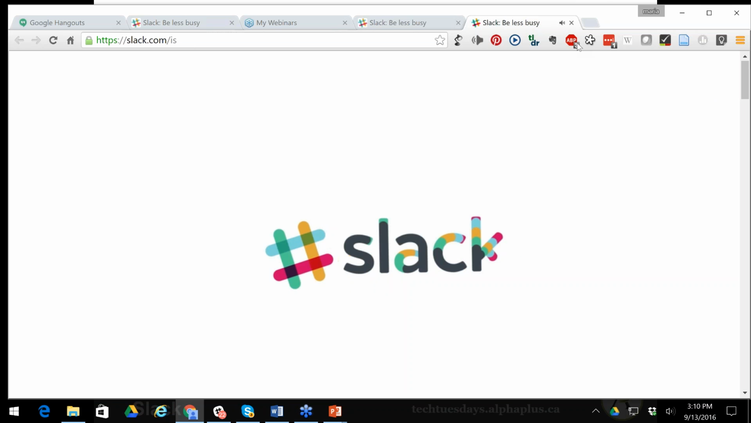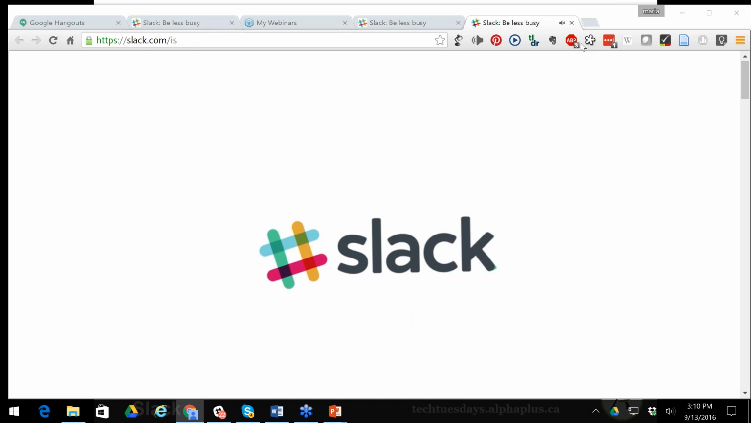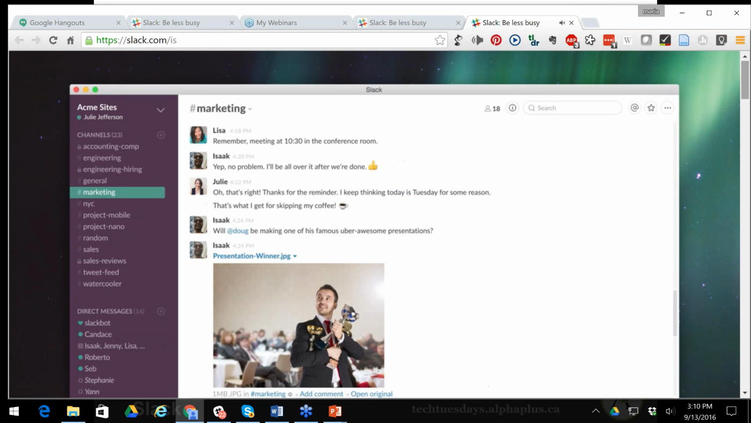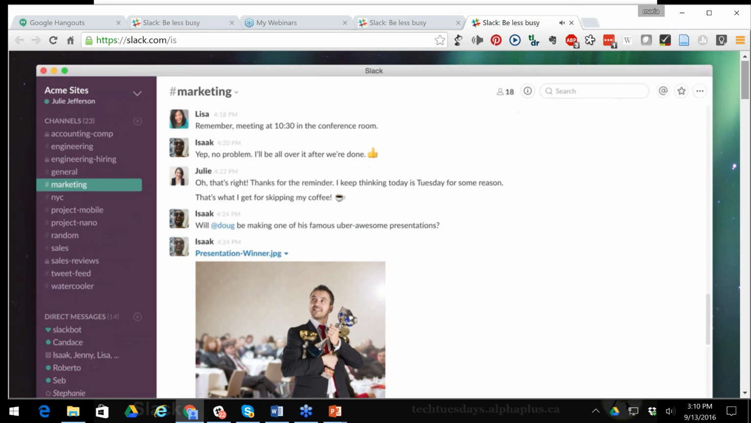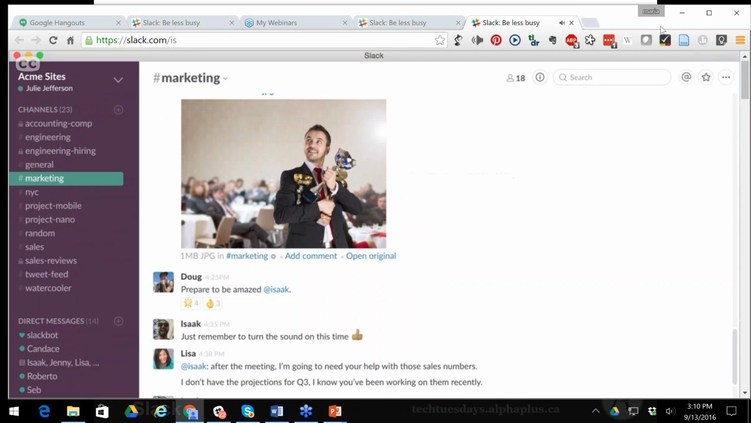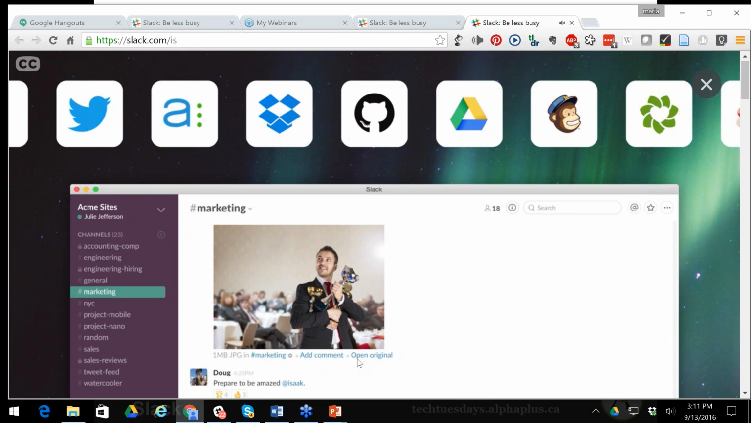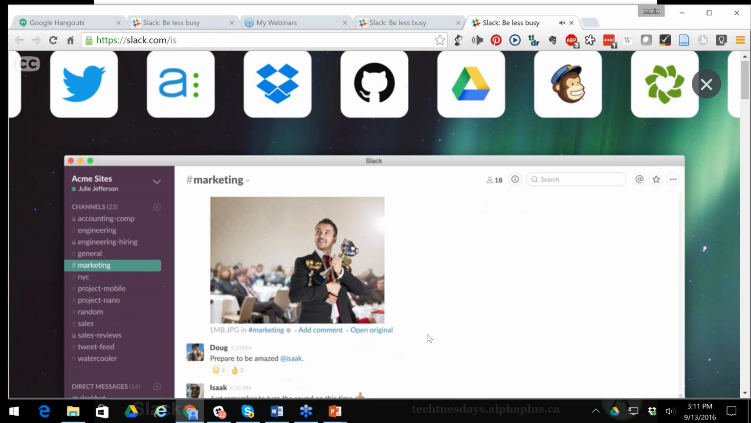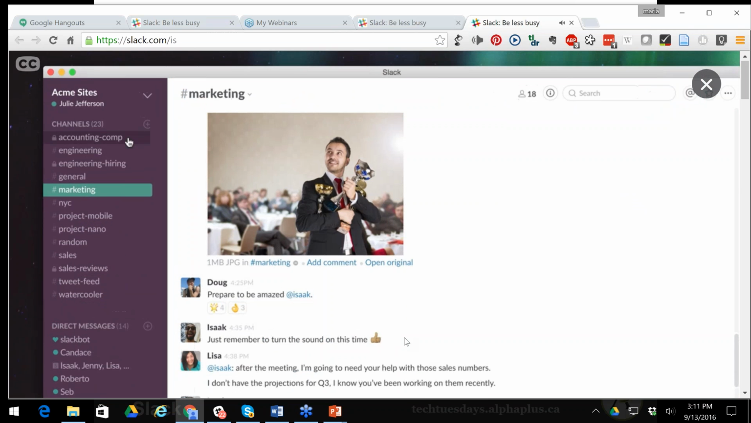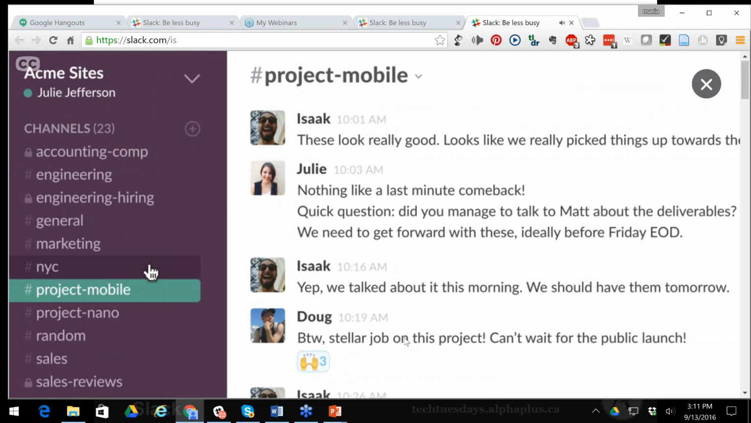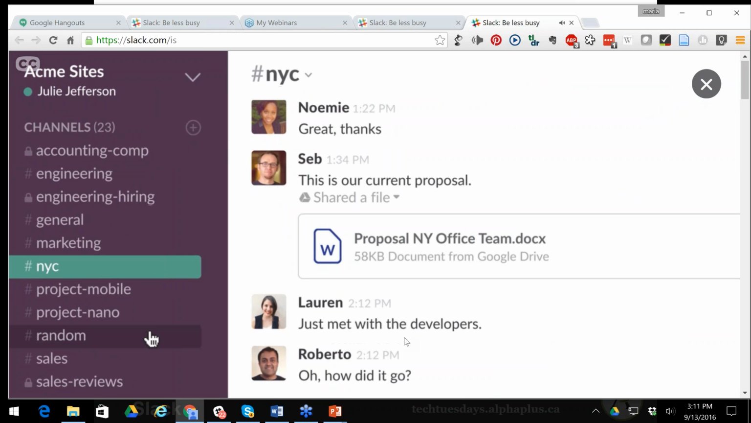Welcome to Slack. Slack is a new kind of messaging. What's different about Slack is that you organize conversations with channels. You can create channels for comments, conversations, anything you like. Public channels are open.